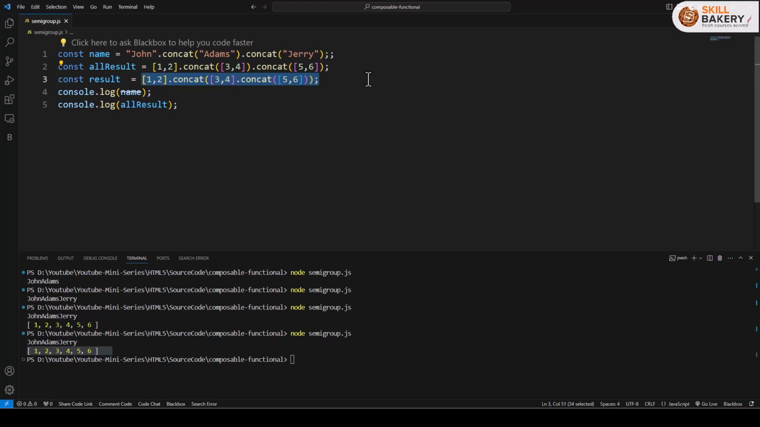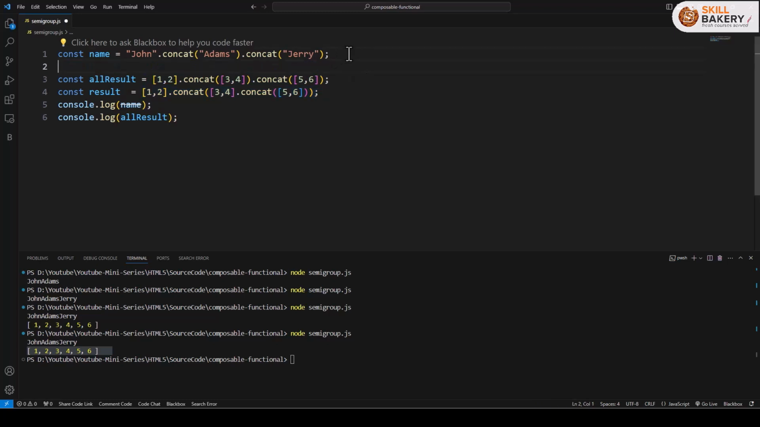And we can do the same with this string as well. So here, if you see, we have this concat Adams, then concat Jerry. I can go ahead and do this concat Adams and Jerry first, and then prepend John to it. So here, still the result remains the same. So it does not matter how we group the operations, it will always be the same result. That is one property we get from semigroups.